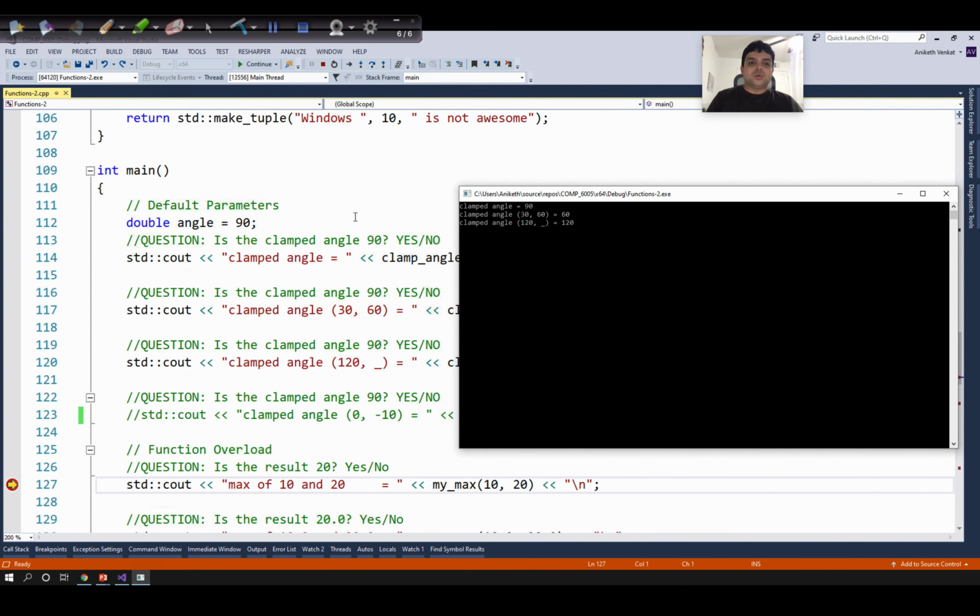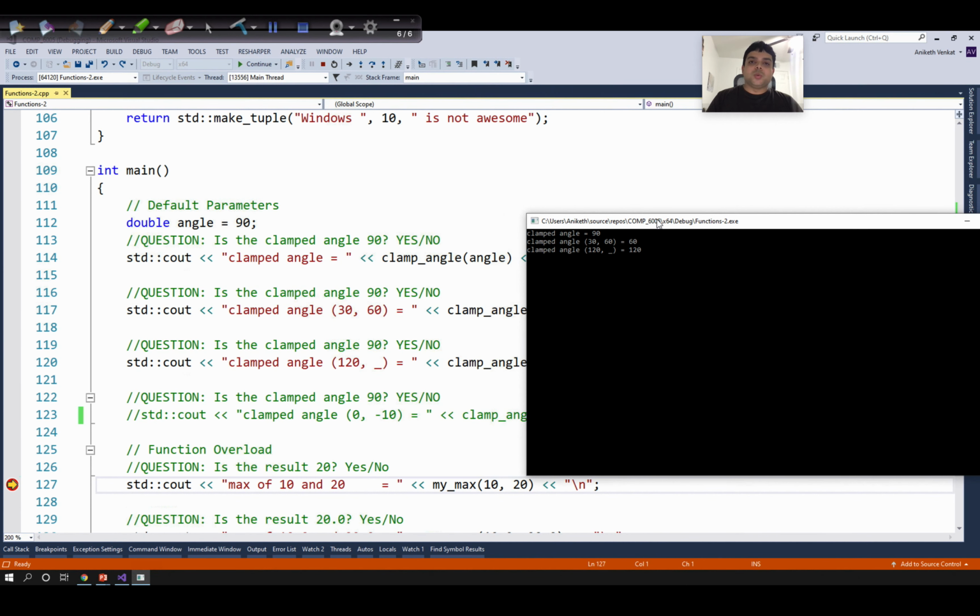Since angle is equal to 90 and the first time we are checking whether it's between 0 and 360, the output should be equal to 90, which is what we see here. Next we are checking whether 90 is between 30 and 60. Since 90 is greater than 60, it should be clamped to 60, so the output is equal to 60. Finally, we're checking whether 90 is between 120 and 360. Since 90 is less than 120, it is clamped to 120.